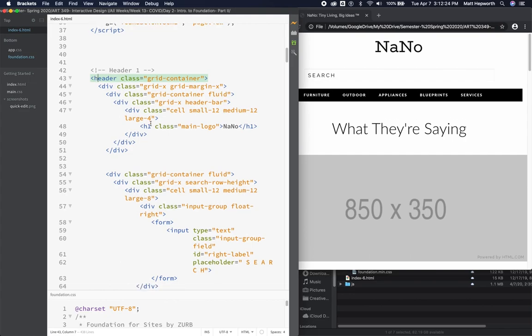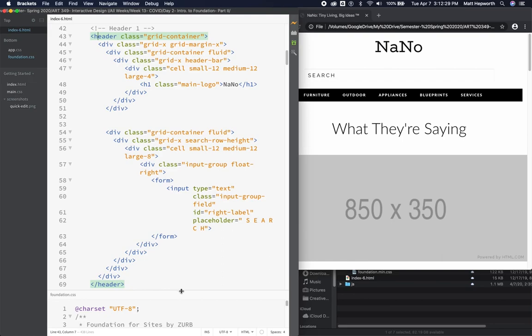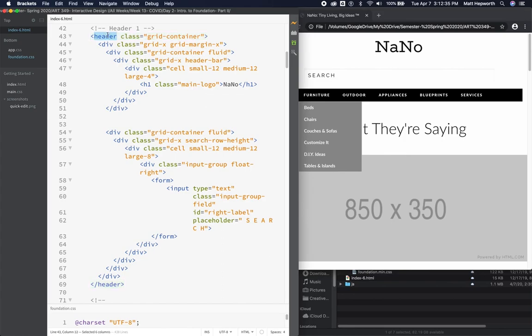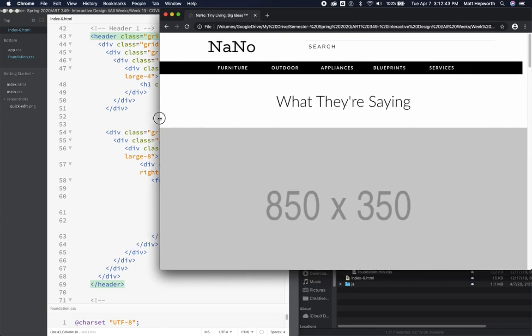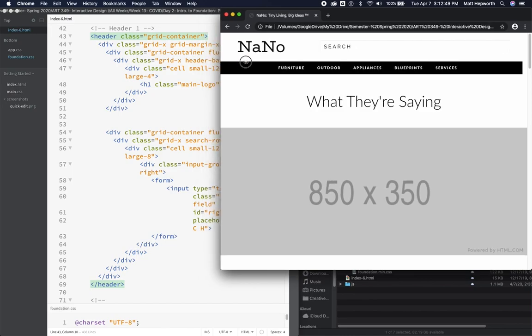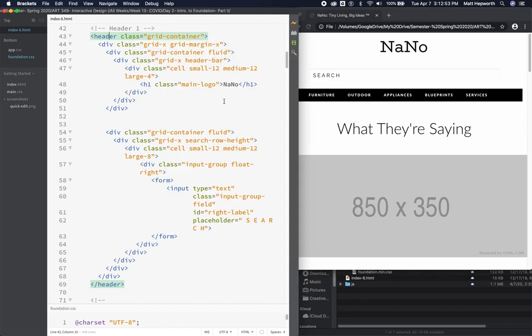That is, again, a semantic element. It's the header element, and you can see that I wrote that myself. Although I borrowed this code from somewhere else, I took the liberty of calling that parent element header. Okay, so that's great for screen readers. What you're looking at in terms of visual outcome in the browser is that very top part of the page where it says nano and search and furniture and all that other stuff, right? It's really just the nano part, I believe, that we're looking at.